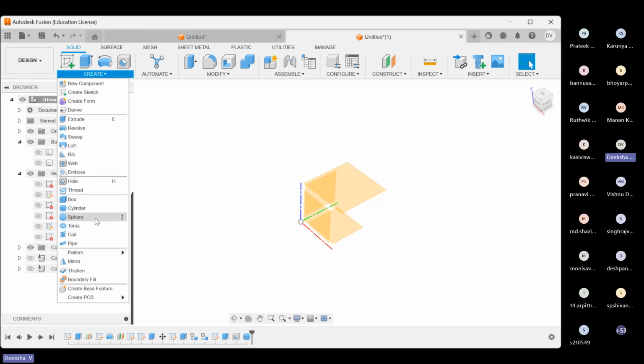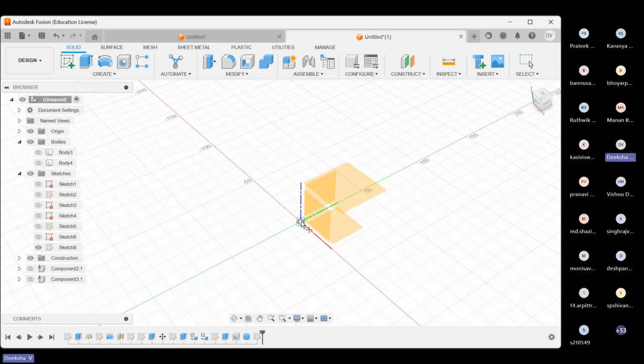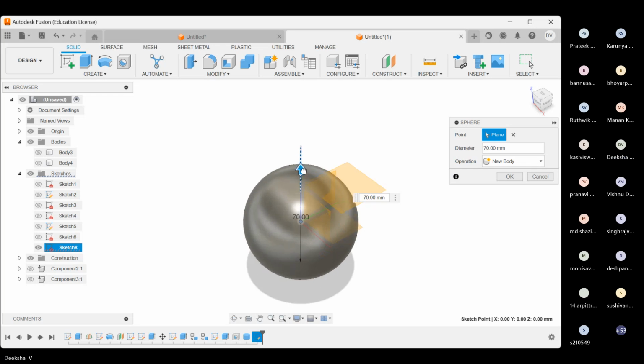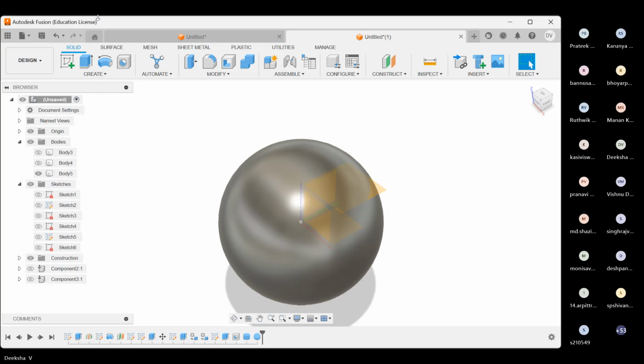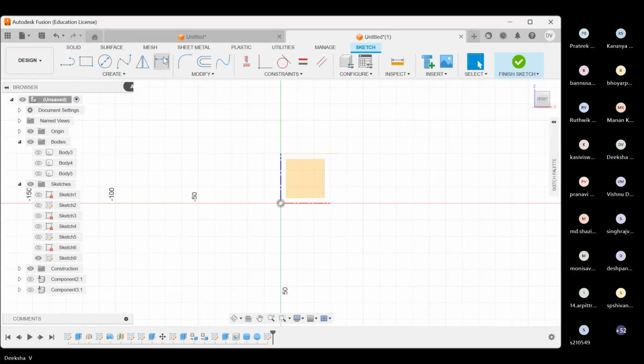And sphere is also something similar. Select the plane, select the center, and choose the diameter. That's how you create a sphere. This is one way of creating a sphere. Another way is to create a sketch and draw a semicircle.